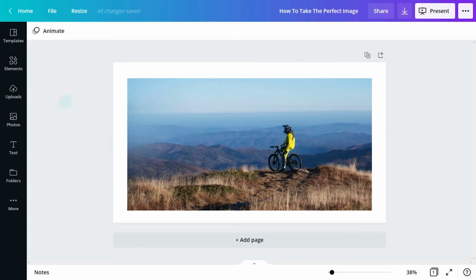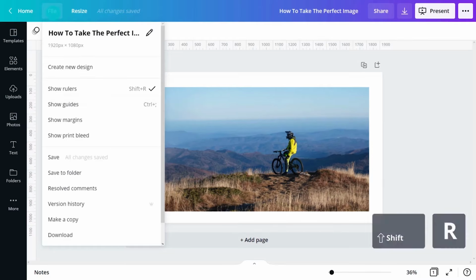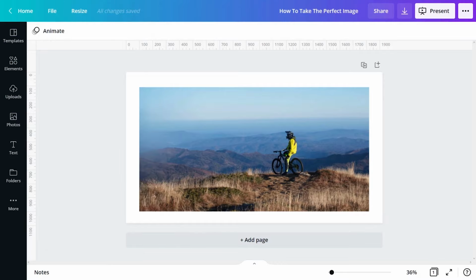Another great option to apply the rule of thirds is by adding your own guides to the design. For this, click File from the menu above the editor and click Show Rules, or Shift-R, and Show Guides, or Ctrl+semicolon. Rulers showing dimensions in pixels will appear on the top and the sides of your design. Click on the vertical ruler and drag onto your design to create a vertical guide. Click on the top horizontal ruler and drag onto your design to create a horizontal guide. You can use 2 vertical and 2 horizontal guides to create a 3x3 guide.